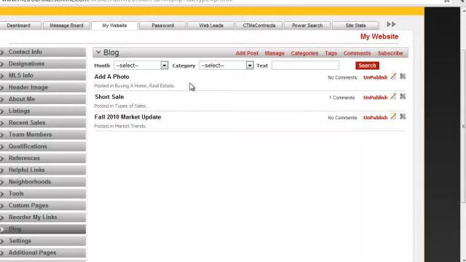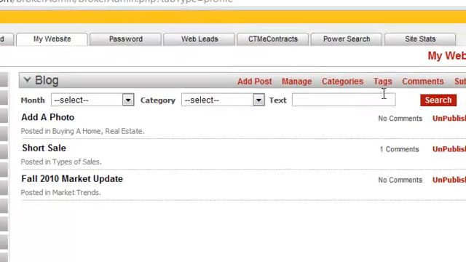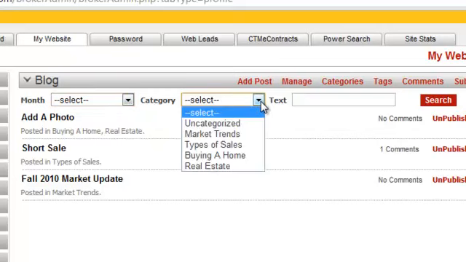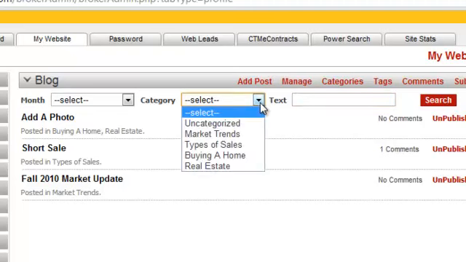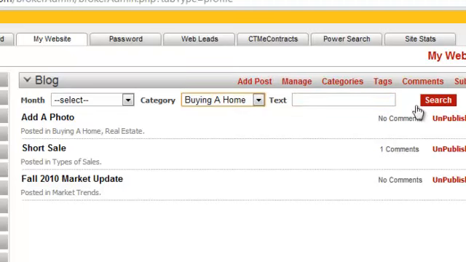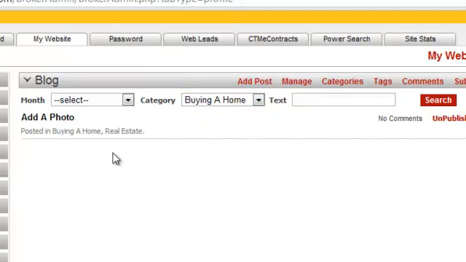So on the list screen, if I had several blogs in here, this is going to help me to search my blogs. I can search by the date that I published it. I can search by a category that I put it in. I can search by text that is within the blog itself, and just click the search button and it's going to bring up that blog. So let's say I did buying a home. Just search. And there it is.